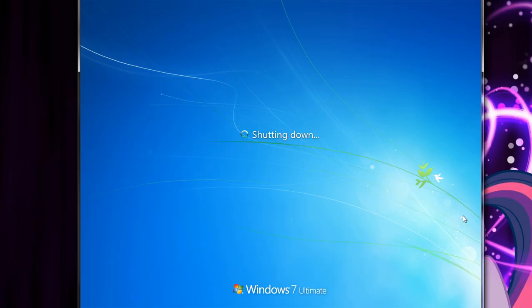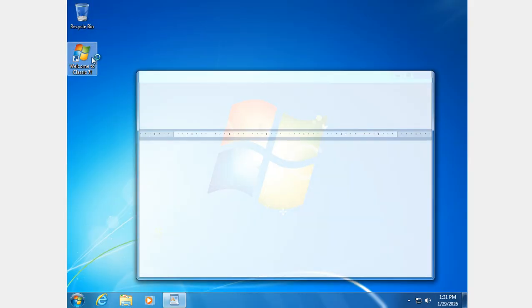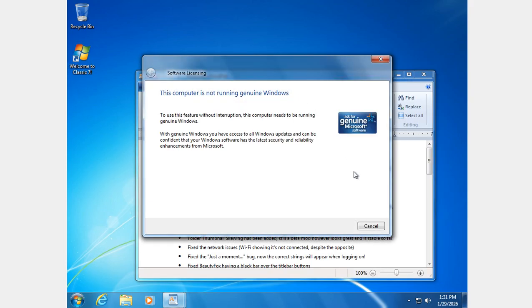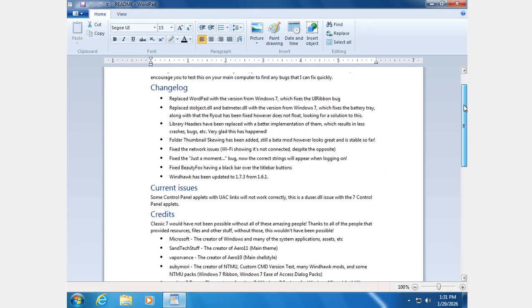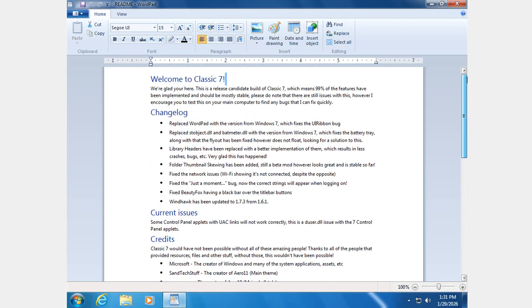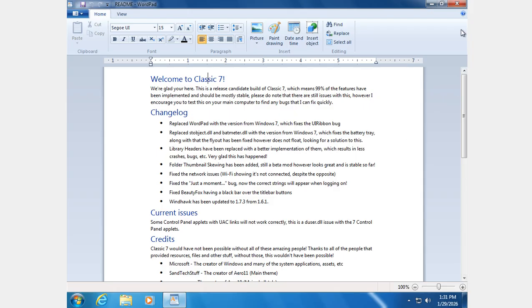Okay, so restart the computer. Okay, so now the download link for Windows 10 to look like Windows 7. So now the recycle bin, welcome to Windows 7. Now the product key, the Windows 10 product key, there we go. Welcome to Classic 7, Windows 10 looking like Windows 7.